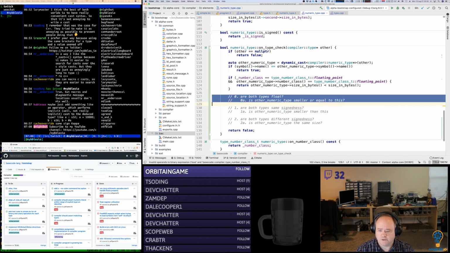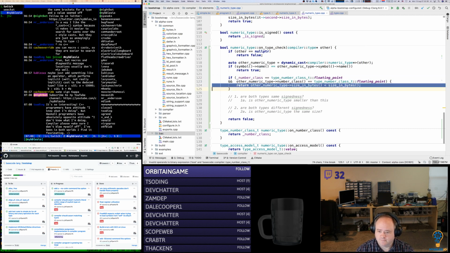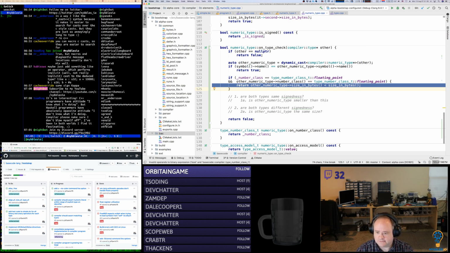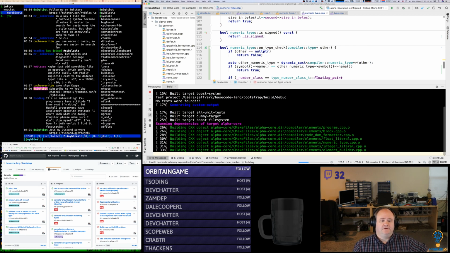Okay, there's floats. So if they're both float and the right-hand side is smaller than the left-hand side, then it's okay. So that should solve the float assignment case.